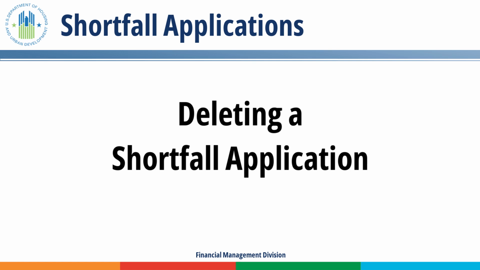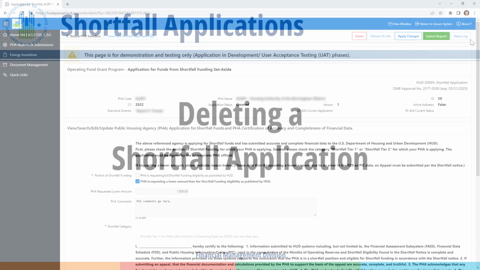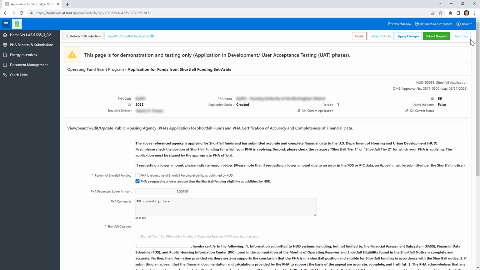Deleting a shortfall application. PHAs may delete created shortfall applications prior to submitting to HUD. This action deletes all data and file attachments from the submission. To delete a shortfall application, open the application record and click the Delete button. Follow the remaining prompts on the screen to delete your application.